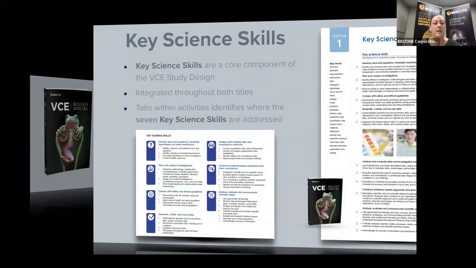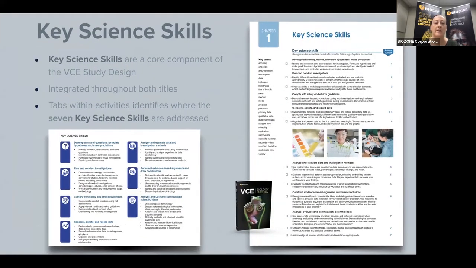As you know, the key science skills are a core component of the VCE study design, and here at Biozone, we've integrated them throughout both titles. Tabs within activities identify which of the 7 key science skills are addressed within that activity page, and a guide is provided to students.